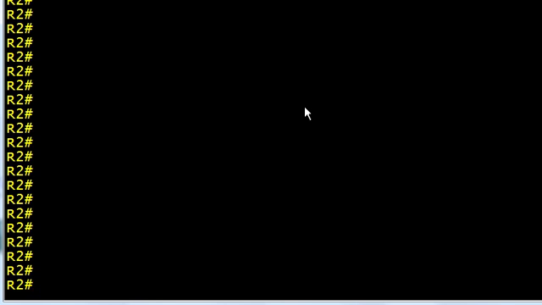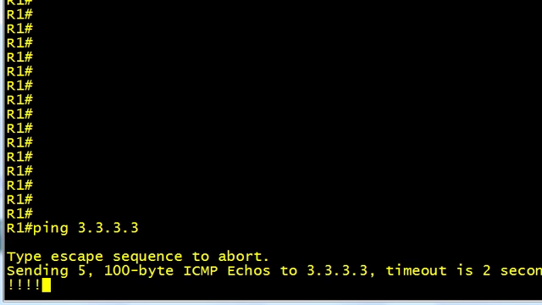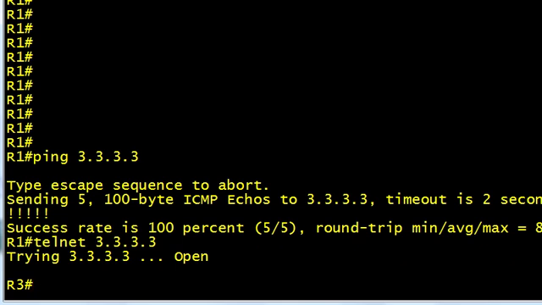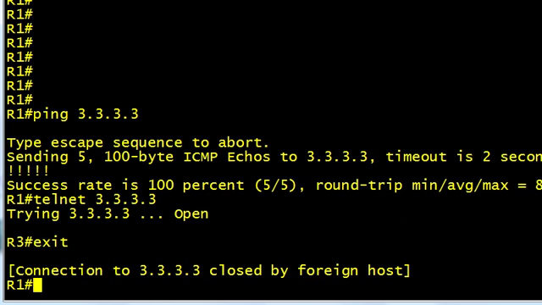We also want to verify that we have full connectivity to begin with. So on R1, let's just verify that we can actually ping 3.3.3.3. And let's also make sure we can telnet. Okay, so that part is good to go. So on R2, let's go ahead and exit out of there, and let's create an access list on R2. We're going to call it outbound.